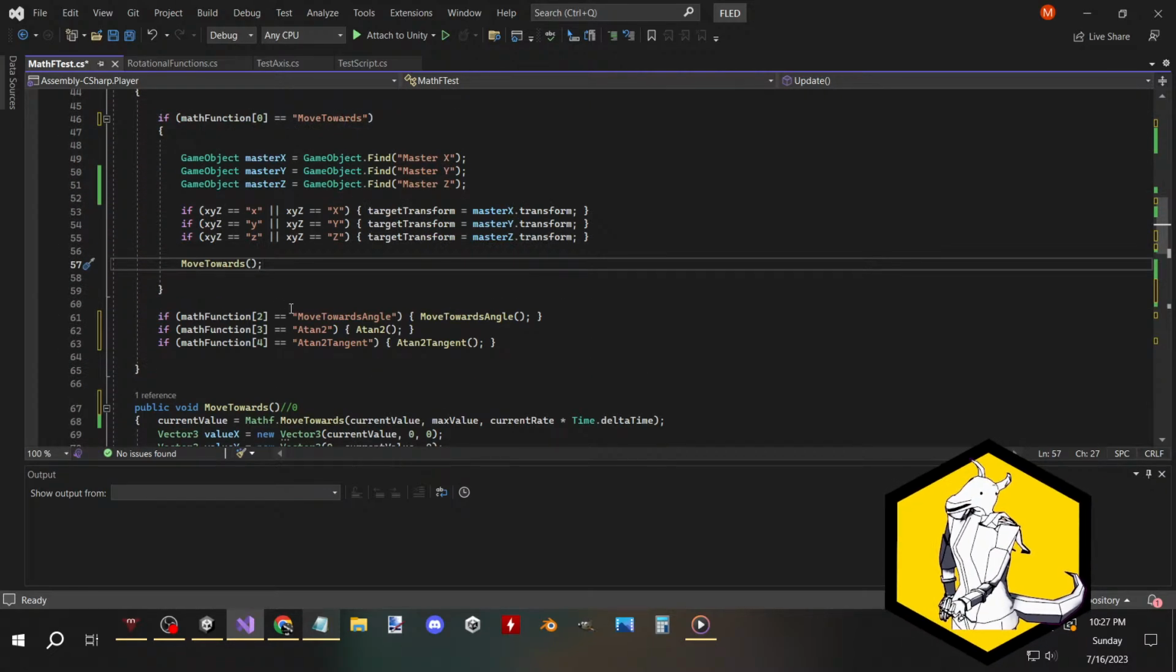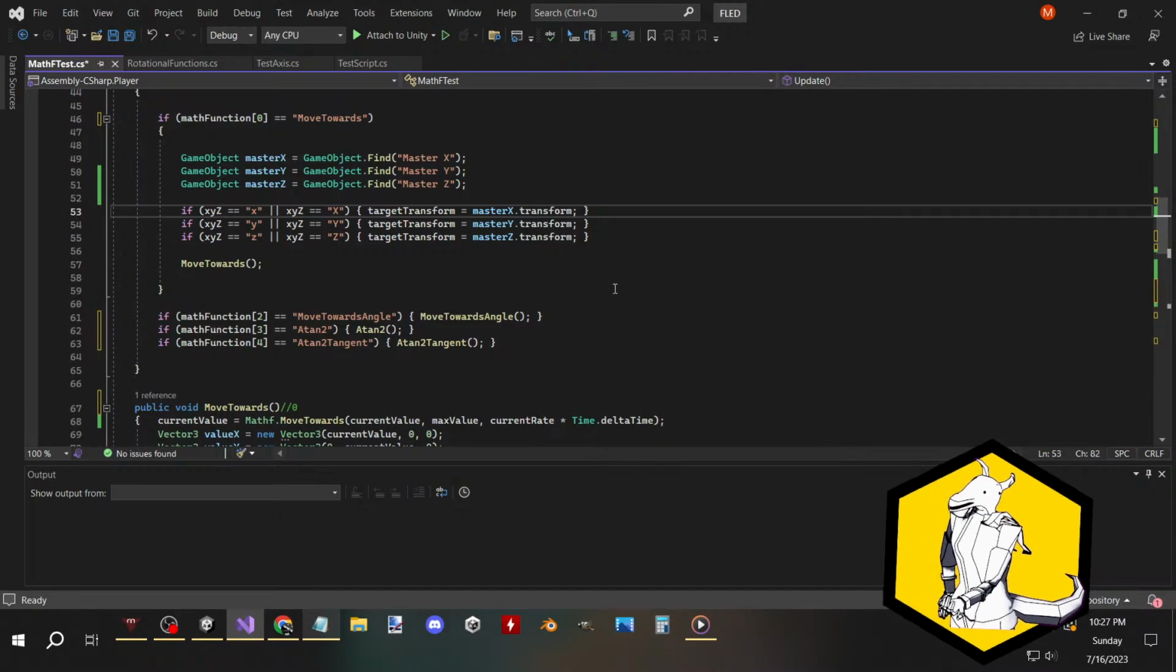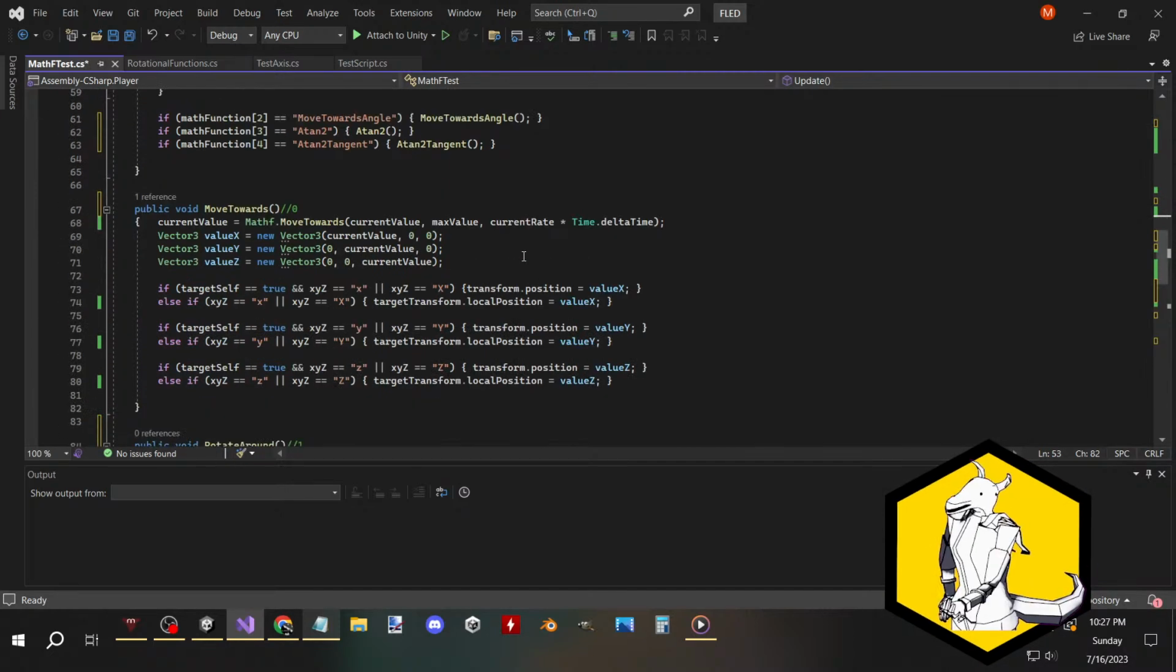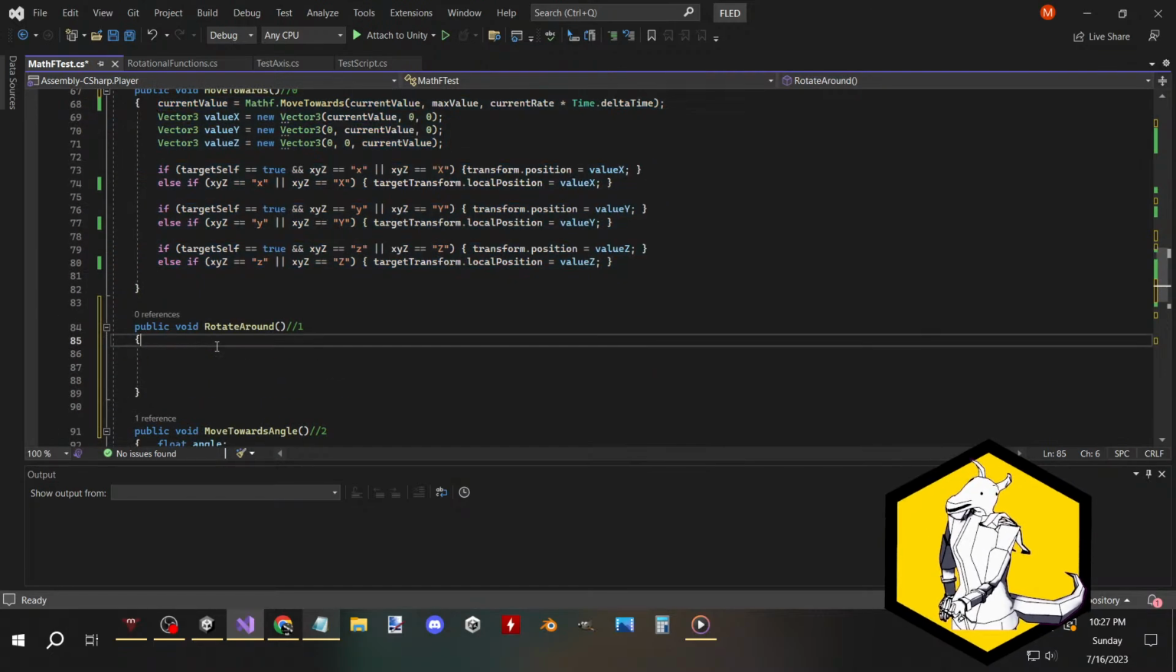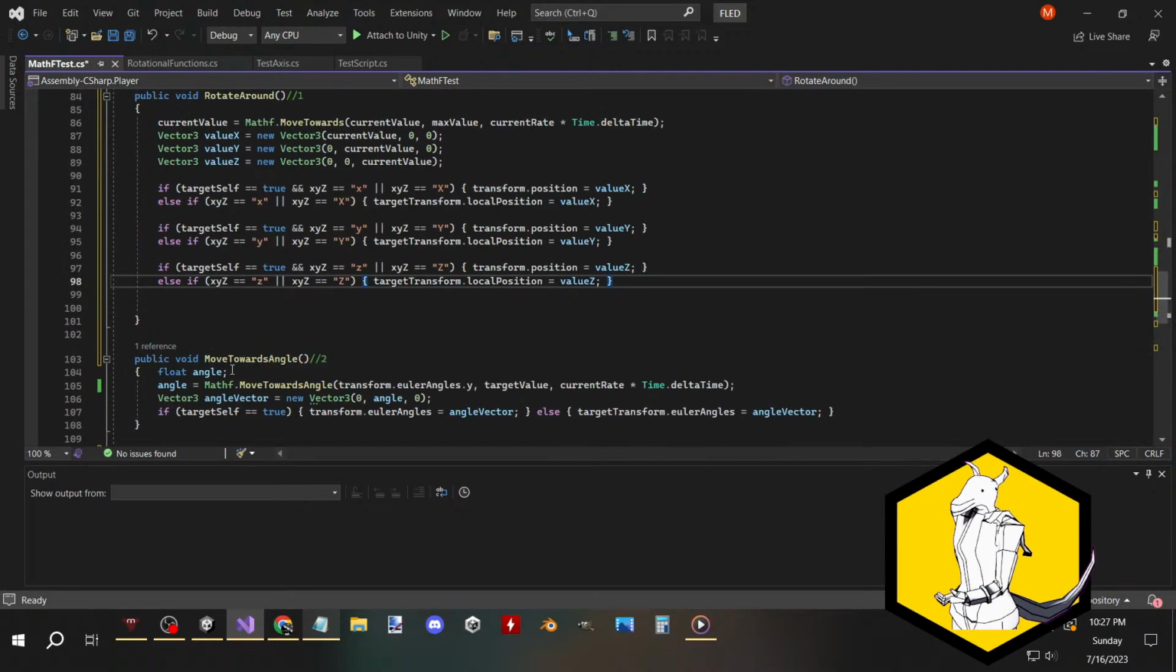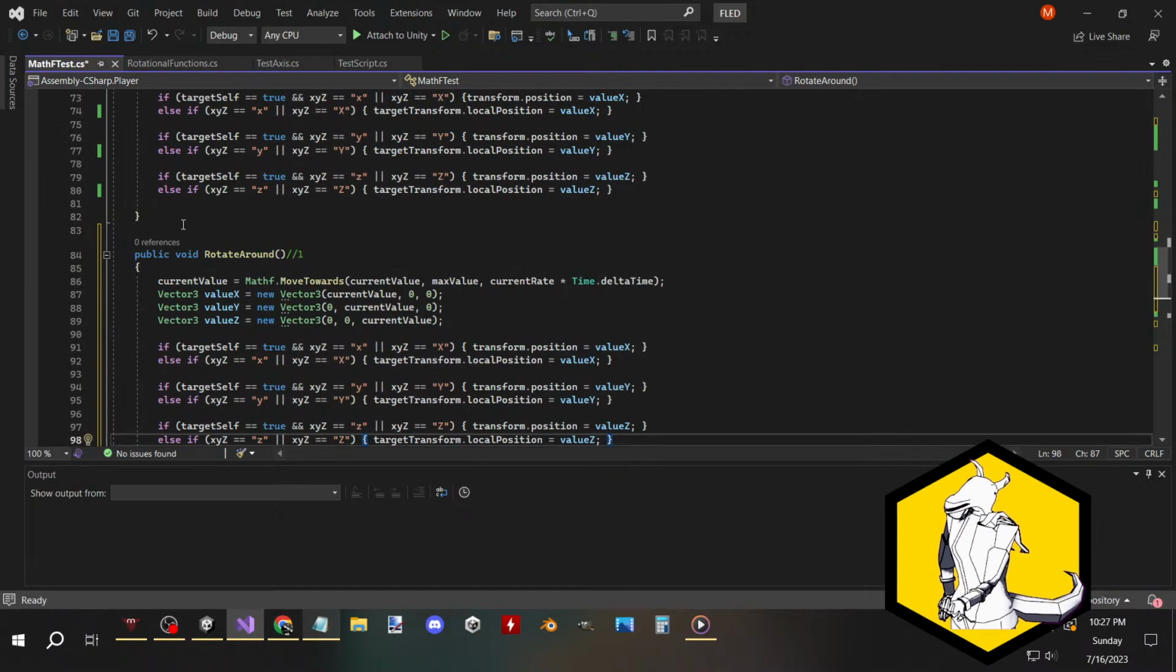Move towards rotation. So I have to do the same thing, but I have to do the rotation. We already have the transfer. So basically take and copy all of this, put it in the rotate around, then get my code.